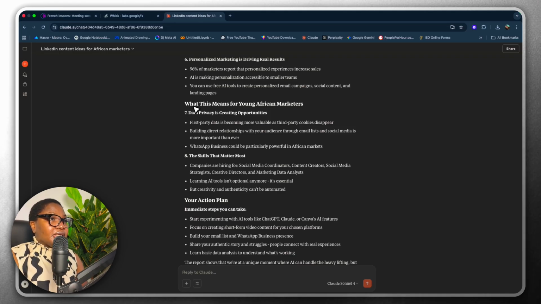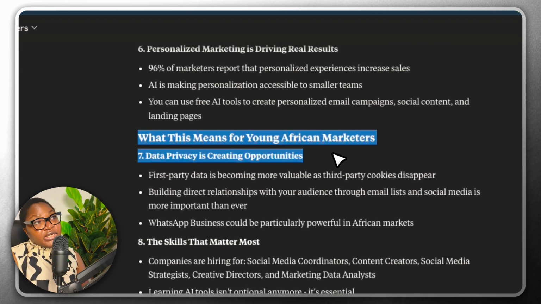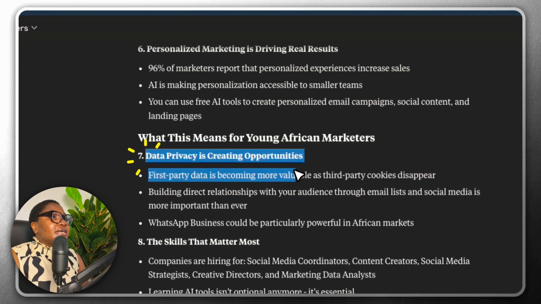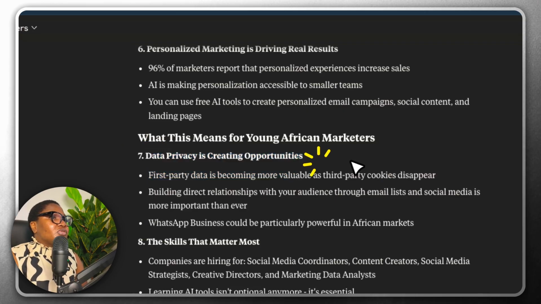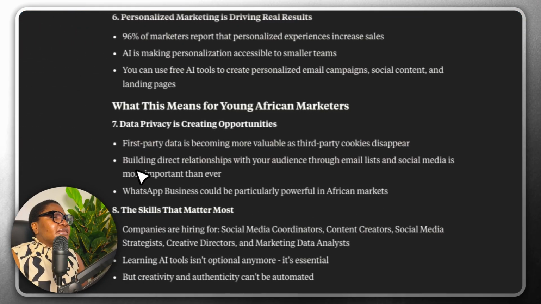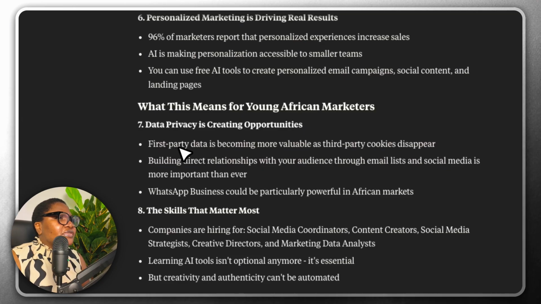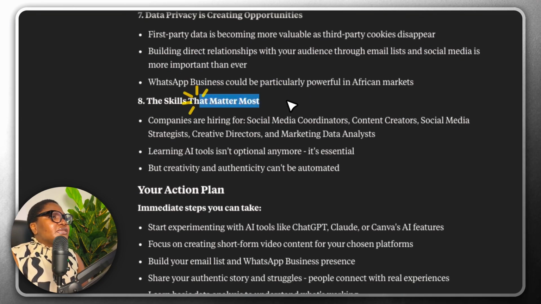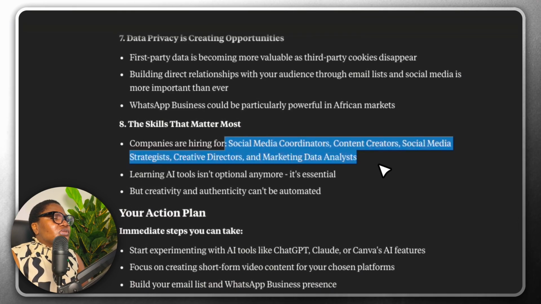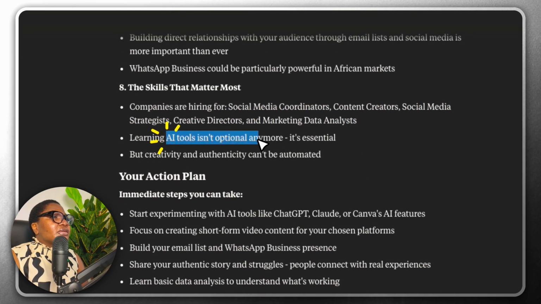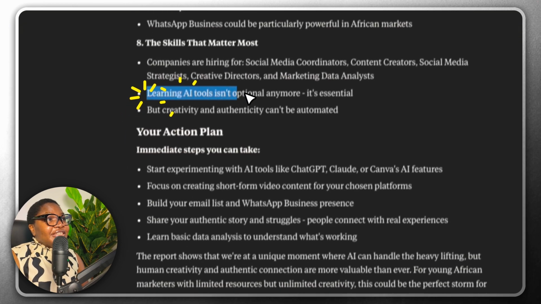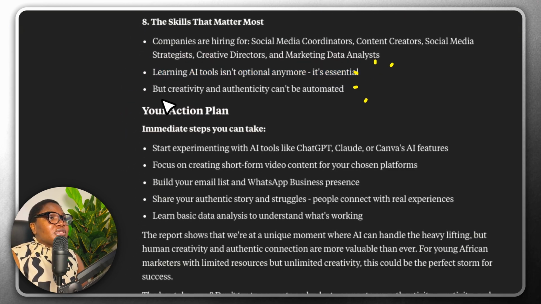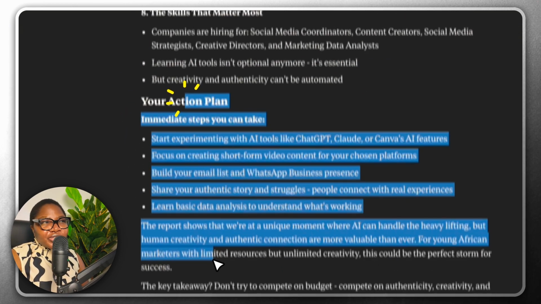It also included, even though I didn't ask that, that data privacy is creating opportunities. I think this is also very good to look at. It says first party data is becoming more valuable. The skill that matters most is coordinators, content creators, social media strategists, and so on. So you see, learning AI tools is not optional, it's very essential. And it also gave me an action plan.